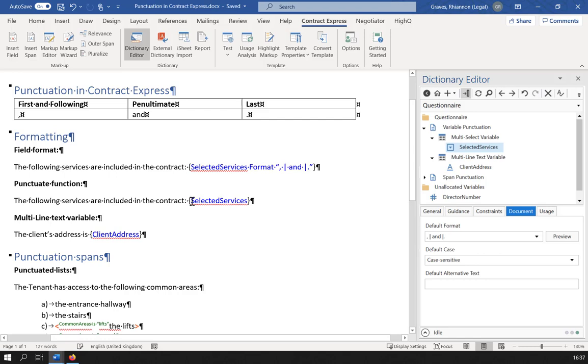Finally, you can also use the punctuate function. This uses slightly different syntax, however, the result will be exactly the same. The punctuate function and field formatting can be useful if you want different punctuation in different places.